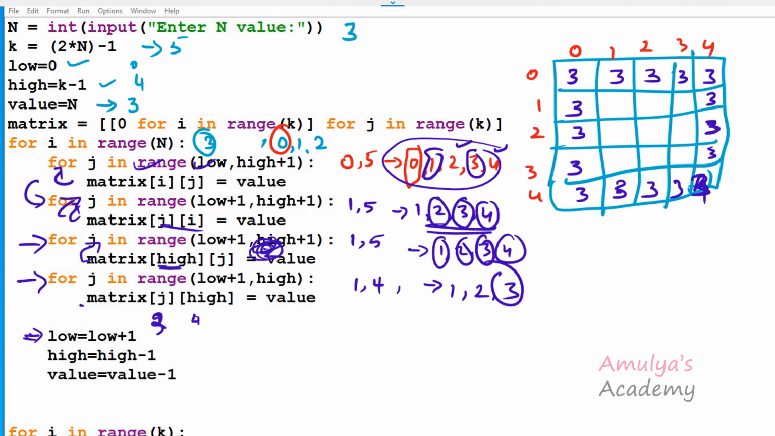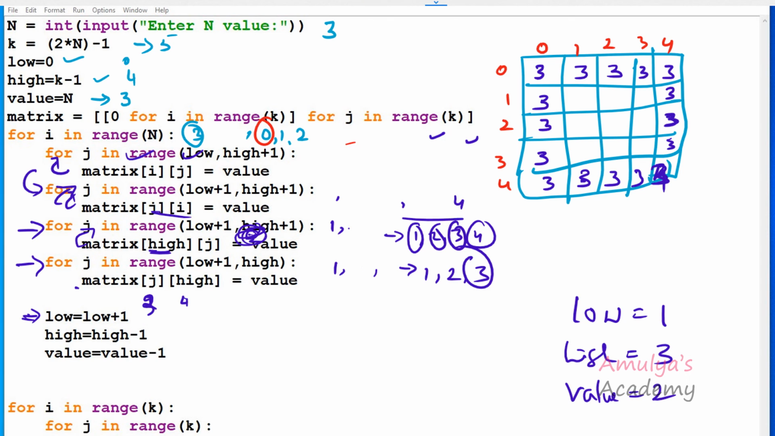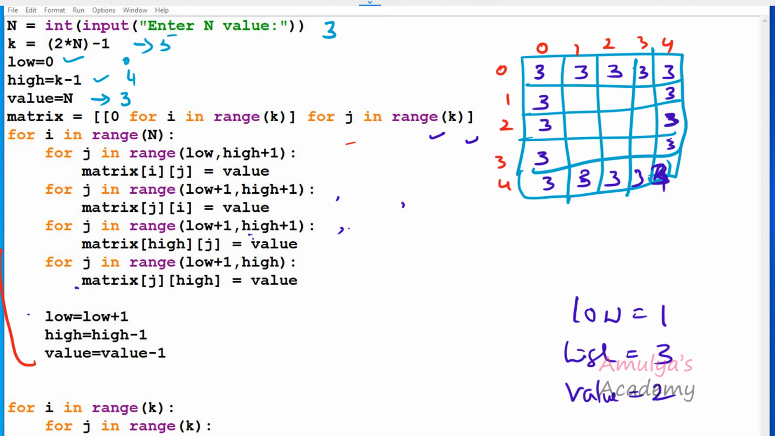So it will execute the next statement, that is low plus 1. So now low becomes 1. High is high minus 1. So high becomes 3 and value becomes 2 for the next iteration. In the single iteration, it will print the outer layer. Here we can see. Now again, the control goes to the for loop and i value becomes 1.